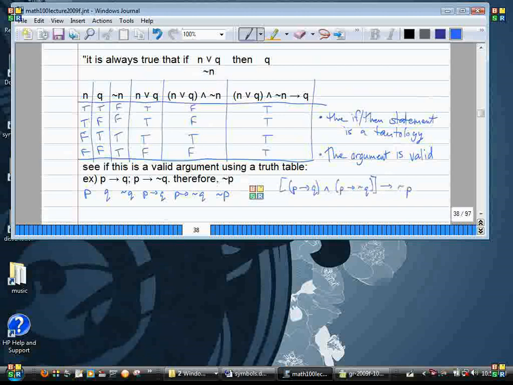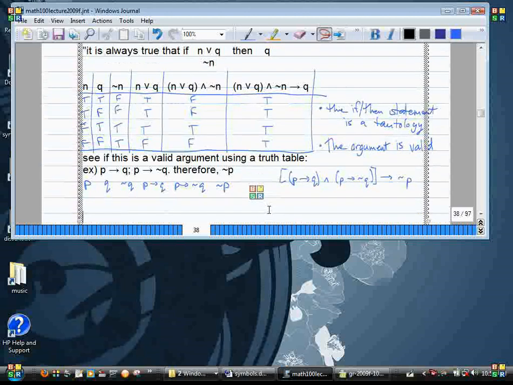Right. That's the expression of the argument. We've translated the entire argument into a logic statement. Okay. Now, that's the logic statement we have to evaluate.